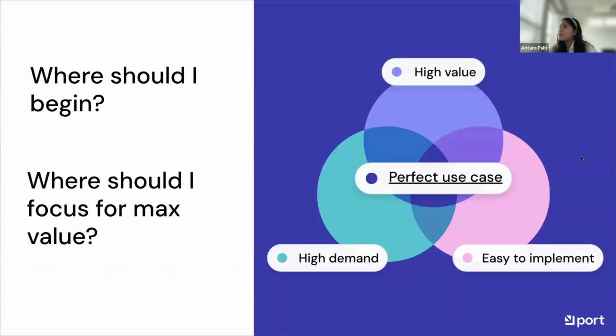So that kind of wraps up the presentation. If that seemed like a lot, I do want to just address how to begin, or where you can begin, right? So the best use case for your most viable product sits at the intersection of high value, high demand, and easy to implement, right?